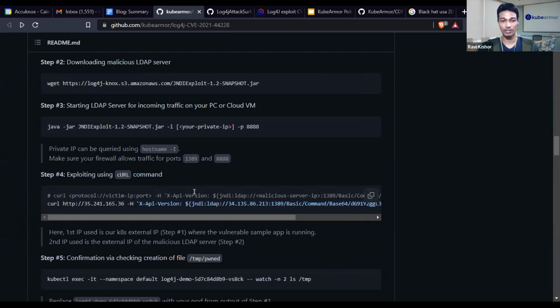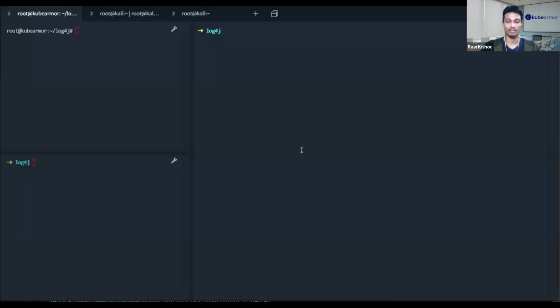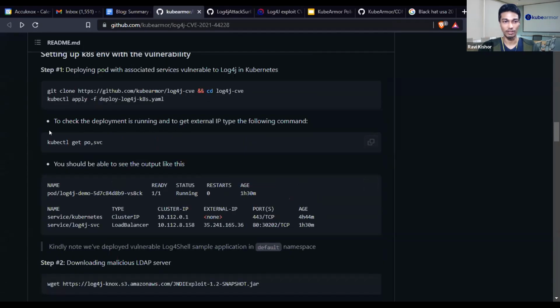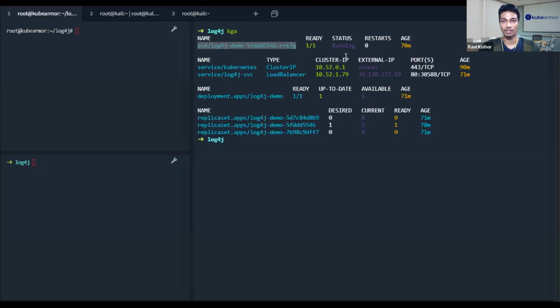So let's do it. I have it already on my setup. Let me show you what's there. This is a shortcut for kubectl get all. As you can see here, my pod is running Log4J demo. If you just give a kubectl get pod or services, you will be able to see it. We have exposed it to an external interface. The public IP is this one.